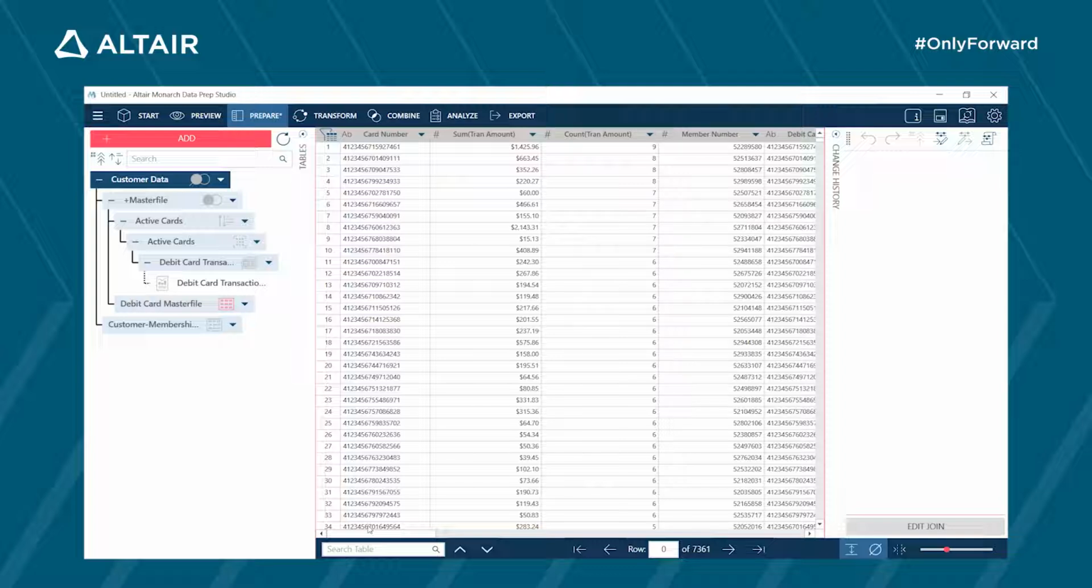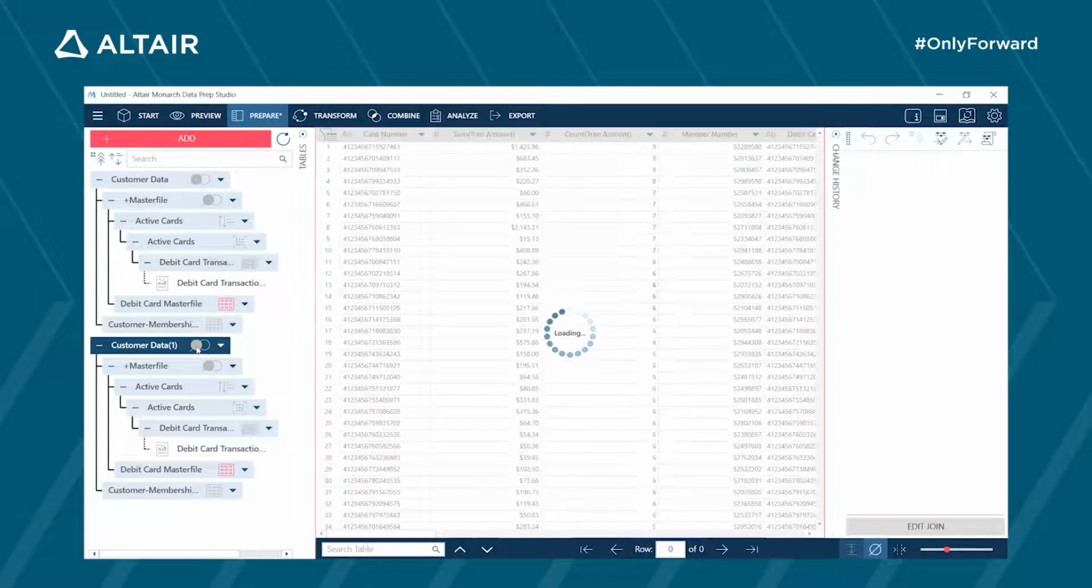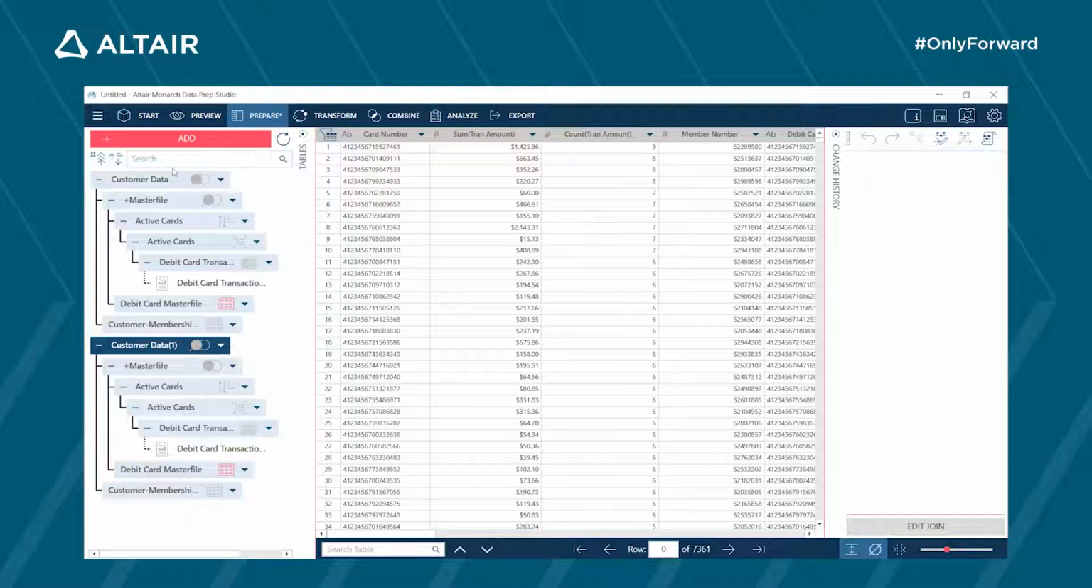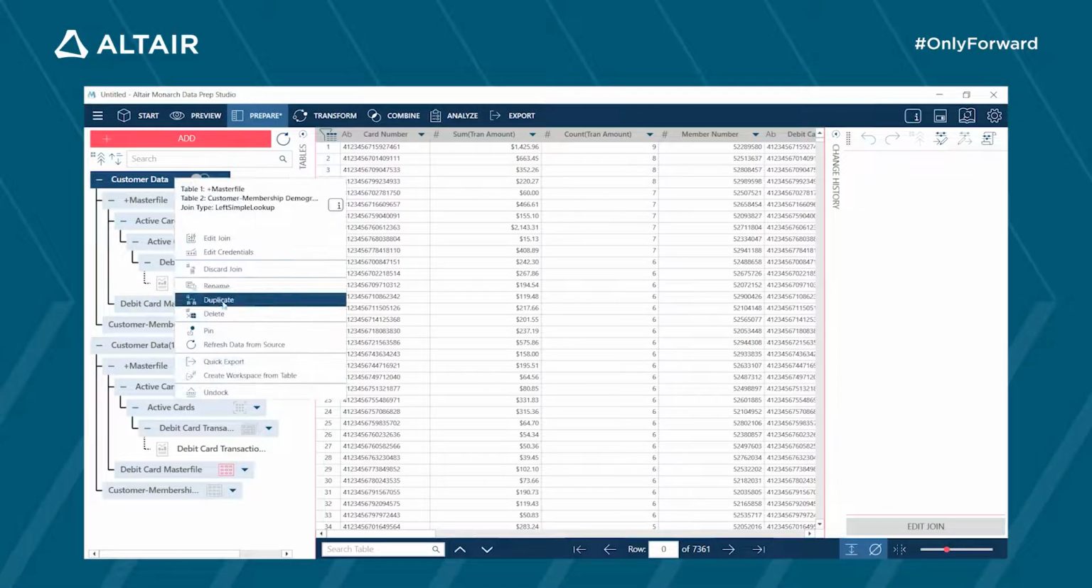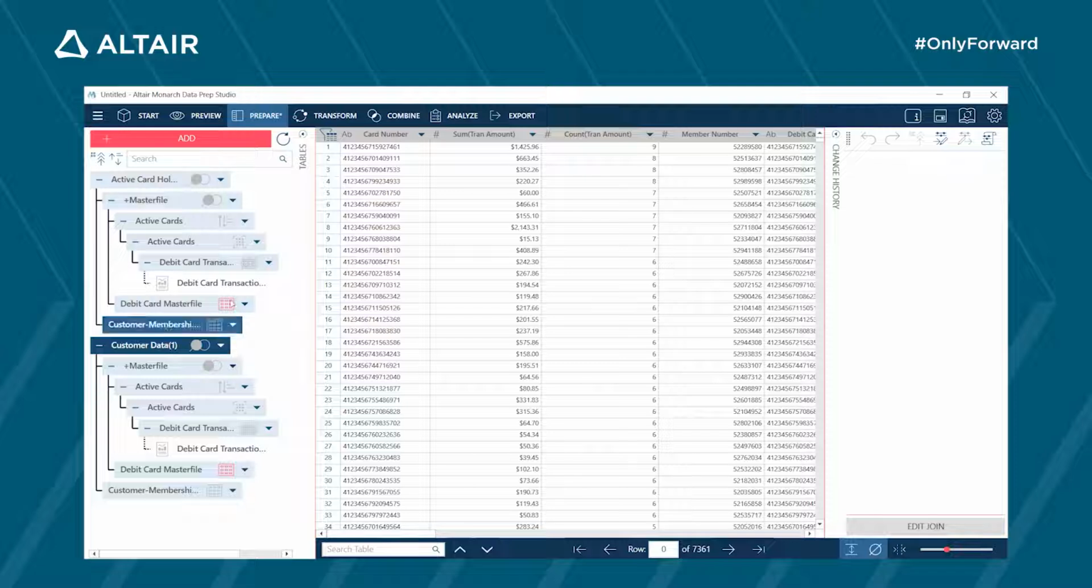Now I want inactive cardholders data. How would I do it? Inactive cardholders is simple, nothing else but the negative join of this one. Let me show it to you first, and let me duplicate this data. Let me first rename it to active card holders. So who are the inactive card holders basically?